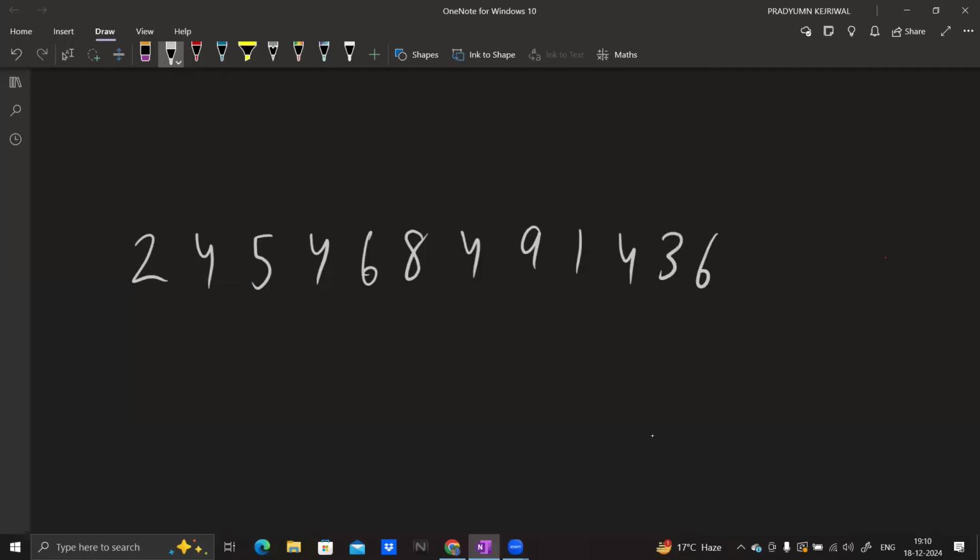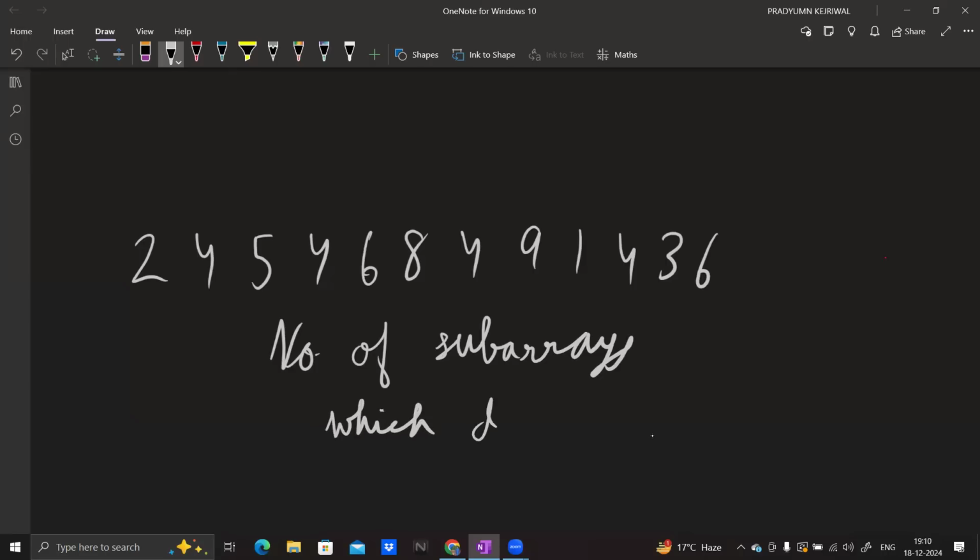So, let's say we have the problem that we are given this array 2, 4, 5, 4, 6, 8, 4, 9, 1, 4, and 3 and 6. And we want the number of subarrays which don't have a 4, right? So how do we find that?